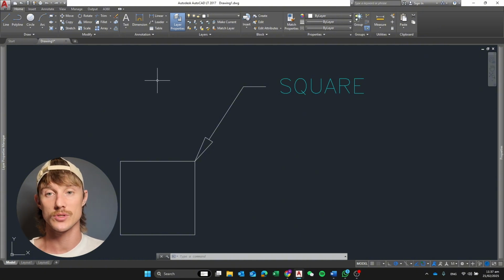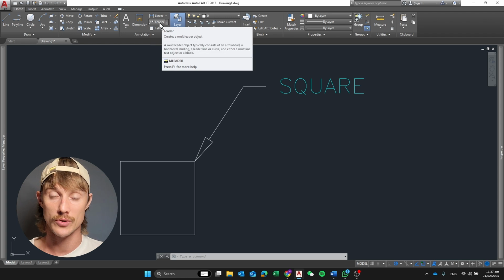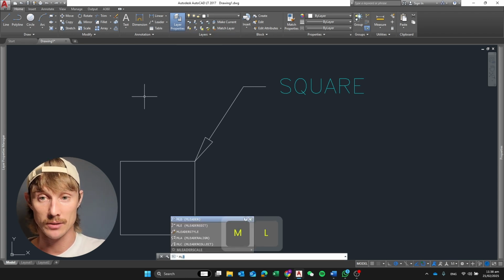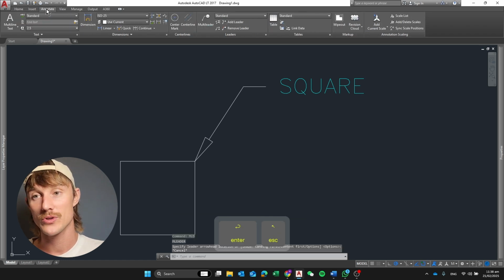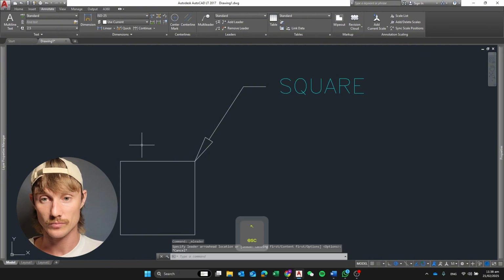So first of all, to create a multi-leader, you can hit this little button here, the leader, or you can use the shortcut MLeader, or just ML for short, or you can go to the annotation tab and hit multi-leader.